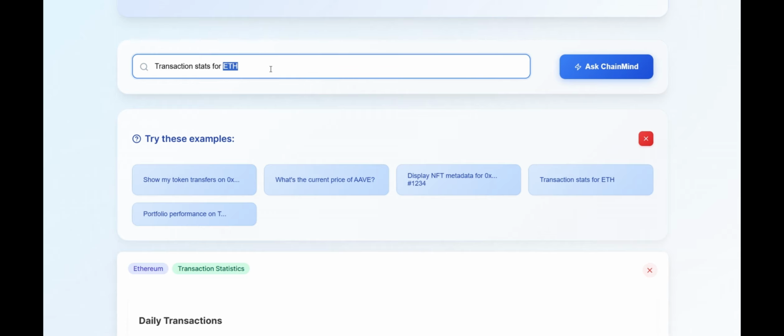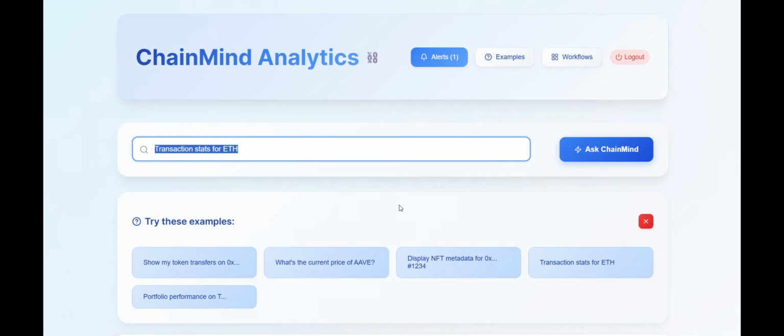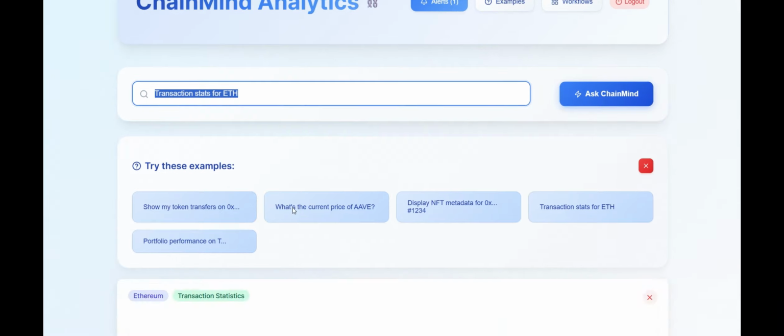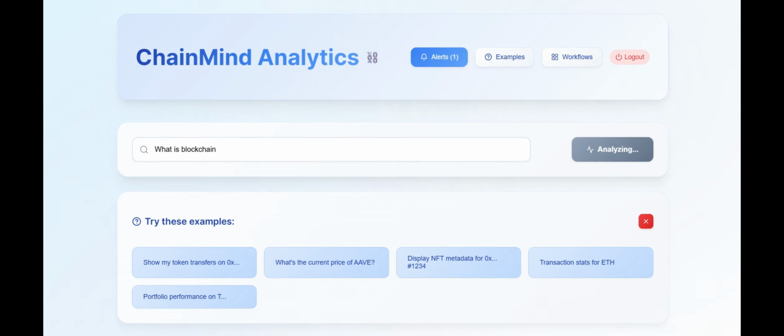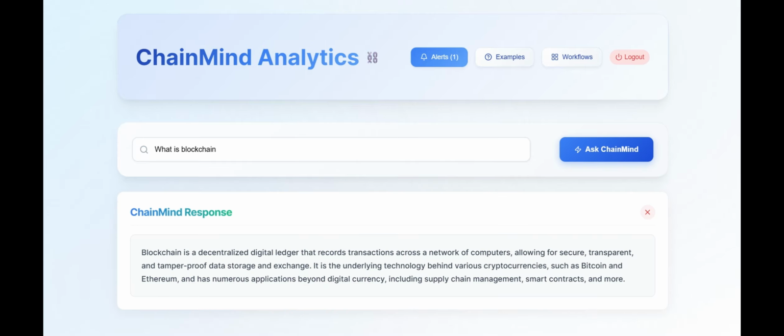Now, what if I don't ask it anything related to these four? Will it crash? No. If I ask it any general query, like for example, what is blockchain? Let me cut this here. And it responded, blockchain is a decentralized data ledger that records whatever.